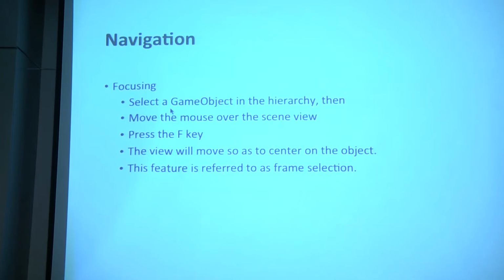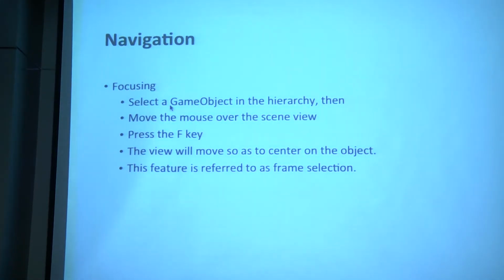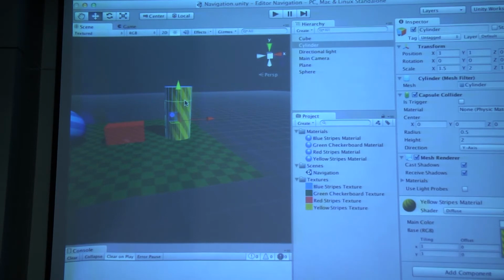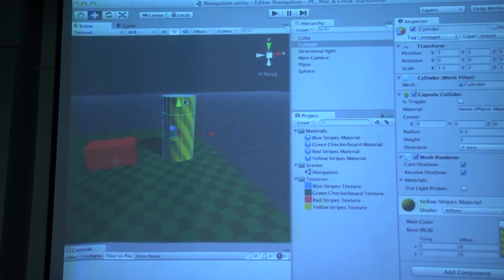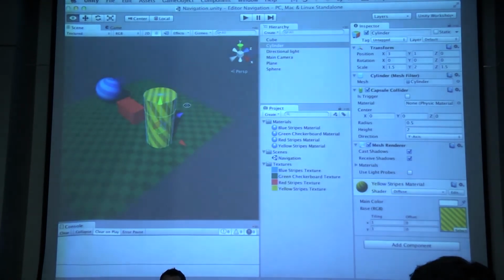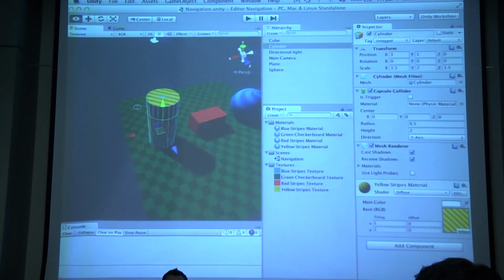Now this is a really useful one called focusing. It's just a simple shortcut, but this is why it's useful. All you do is select an object, and you hit F, and it makes it the focus of the scene. So if you're orbiting, for example, that will set the object to be the absolute center of the orbit.